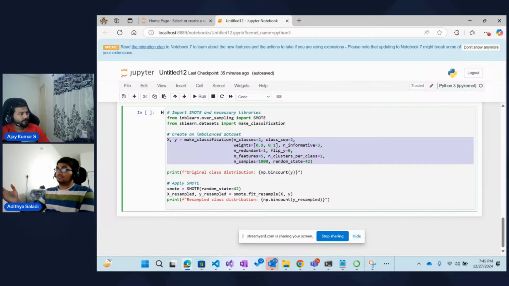And we'll also give the weights, the imbalance that we want to create. We are going to create it at 9 is to 1, or 90 is to 10, whatever you say. For that, we are saying weights 0.9 comma 0.1. And for showing the features that actually matter for classification, we are saying n_informative equal to 3. And for features that don't add much new information, we are saying n_redundant equal to 1, right? The name itself says it: if it is informative, it actually matters the most. If it is redundant, it's not very useful for our classification, right?